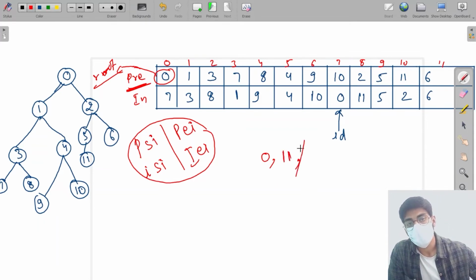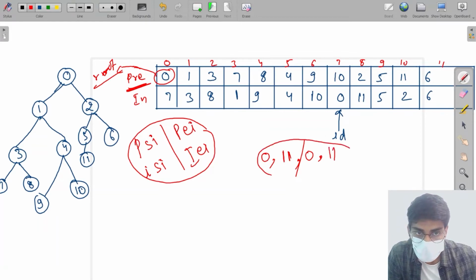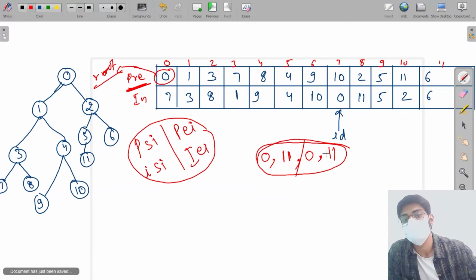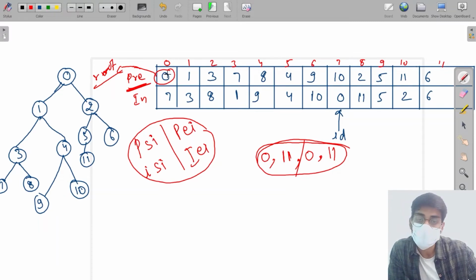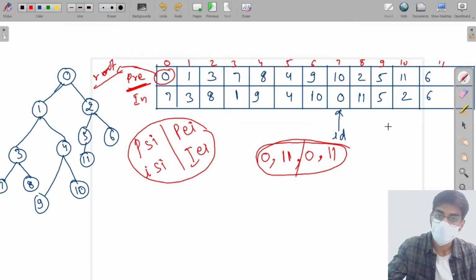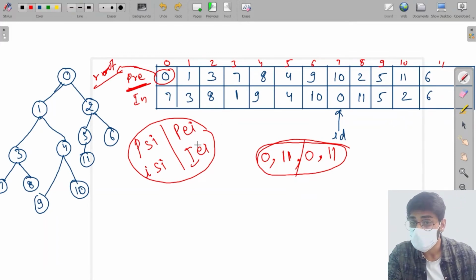And what is ISI? That is the in-starting index, which is equal to 0. What is the in-ending index? That is 11. So we will find these 4 variables: the pre-starting index, which points to the first index, and the pre-ending index, which points to the last. The in-starting index points to the first in the in-order array, and IEI, the in-ending index, points to this. So I'm going to take the help of these 4 variables.